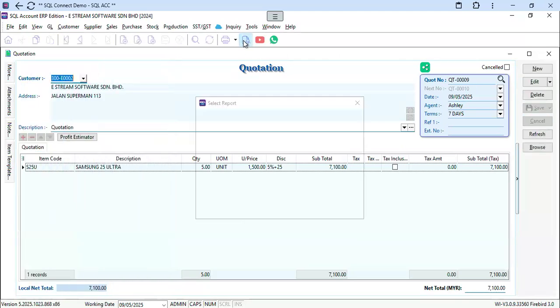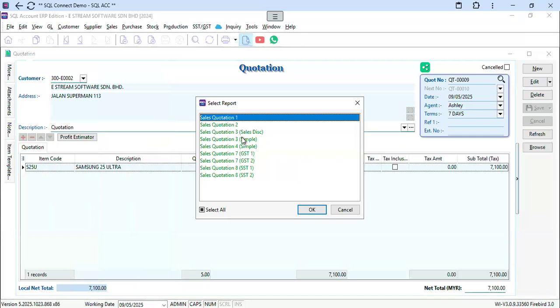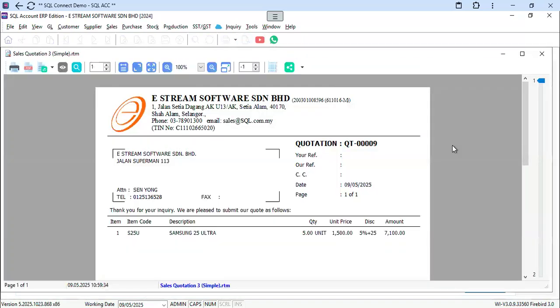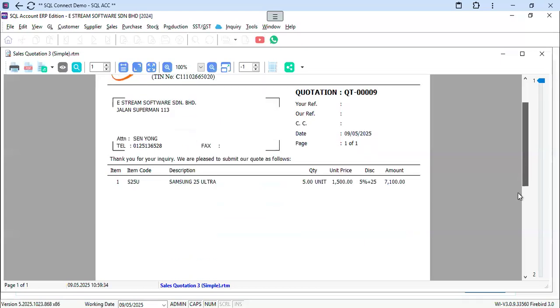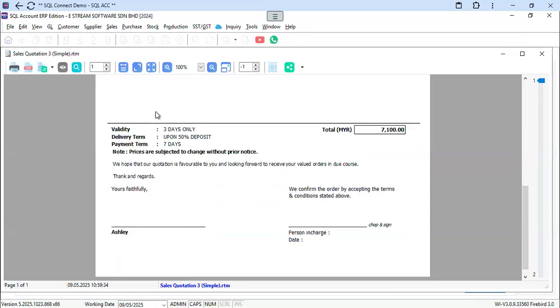Then we go to preview again. All right, then I scroll it down again. Then you see the validity of this quotation is only 3 days. So after 3 days, maybe the discount is not valid anymore, or even the unit price might be increased. Okay, just play around with the system, right? The system will not have any issue, no problem.